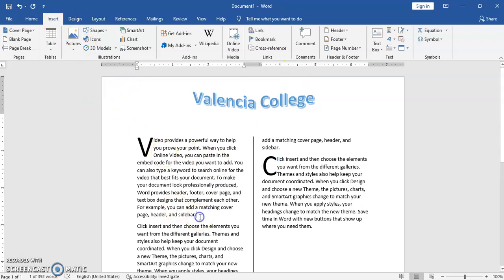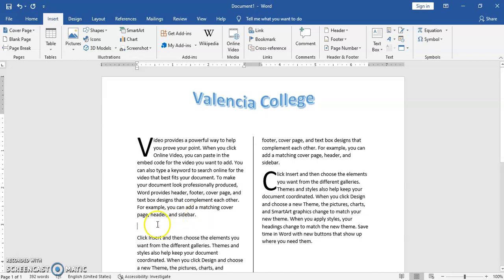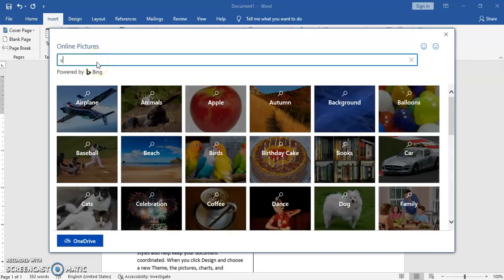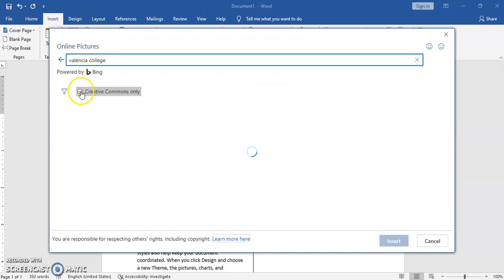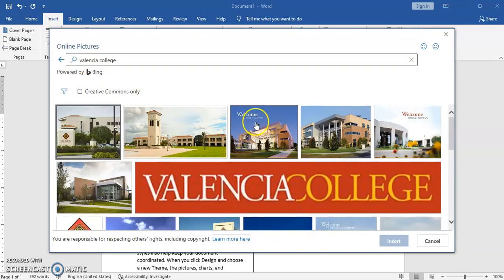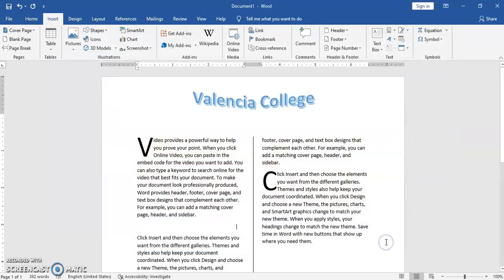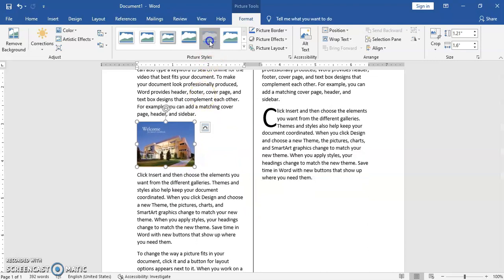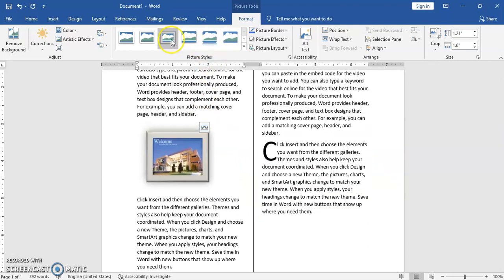If I want to insert an image, I can click after the sidebar, and then I go to Insert, Pictures. You can insert from your computer or from the web, online, and then type Valencia College. Okay. Then I can pick this one, insert. I have an image. I can resize it. I can change the look of it, and make it better.